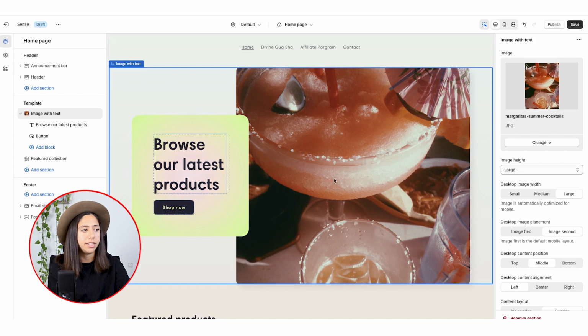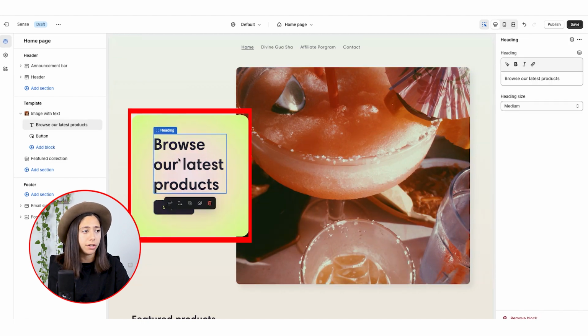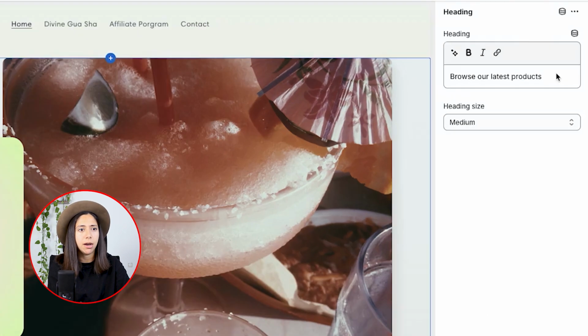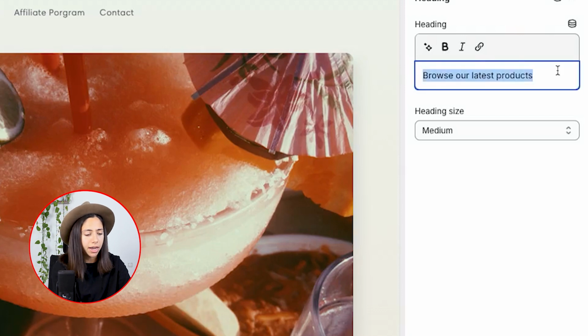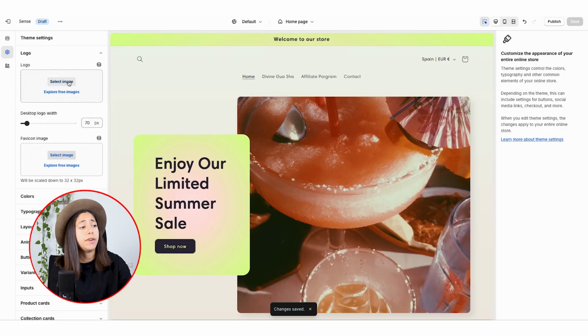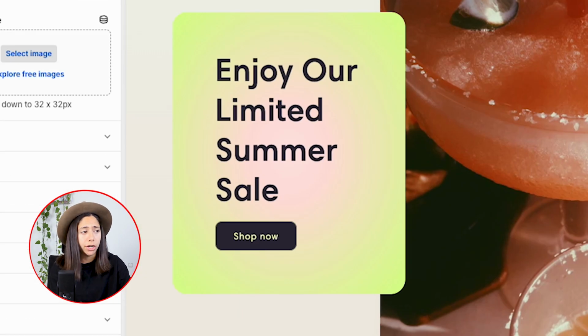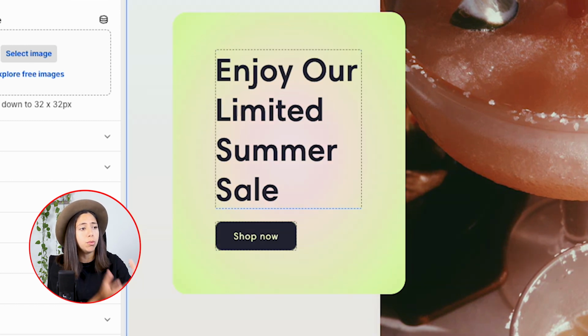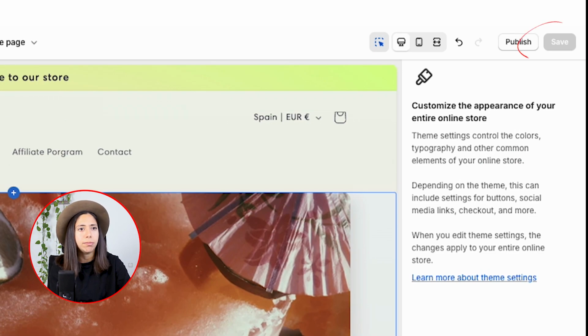Let's say we want to edit this text right here. All I have to do is press on that box, and you can see a box on the right side appears, and I can replace the text. So over here, I can put a text similar to enjoy our limited summer sale. You can put your welcoming message, your unique selling proposition, whatever it is you want to welcome with that first section. So once that is done, you can press on save on the top right. Always make sure to save.